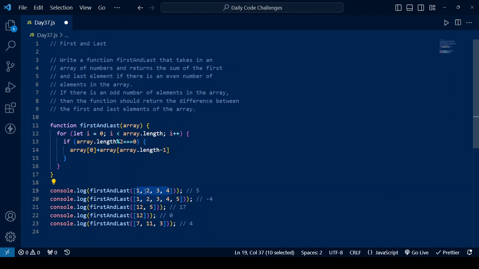We know that since there are 4 items, the last item is simply on index 3, which is 4 minus 1, right? On line 20, we can see that here we have 5 items. How can we get the last item? Since there are 5 items, we simply say 5 minus 1, that's 4. That means that the last item is on the 4th index, right? And that's how we come about array.length minus 1, right?